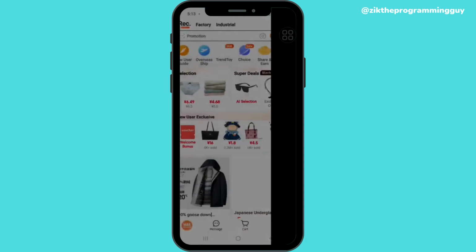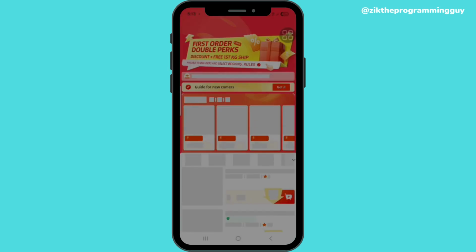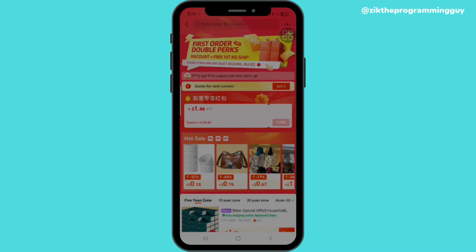Okay, see it. So I will just copy it and I'm going to log in. So I've gotten an account right now. So you can see I'm going to get a guide for newcomers, right? So I'm going to get a discount because I am a newcomer.